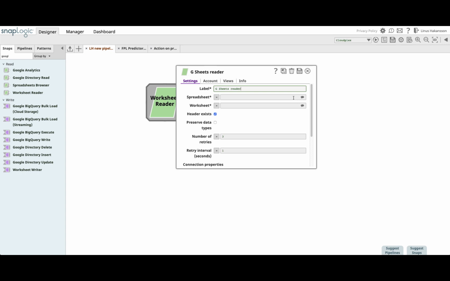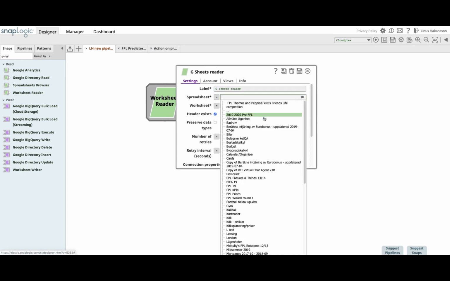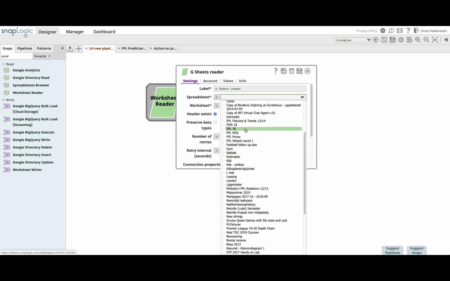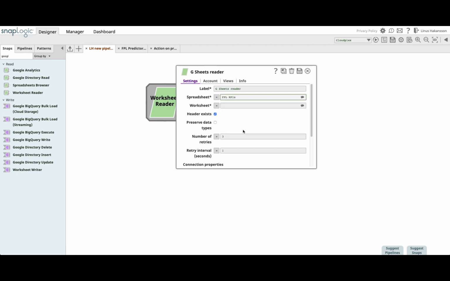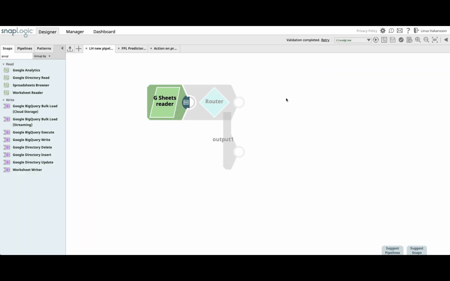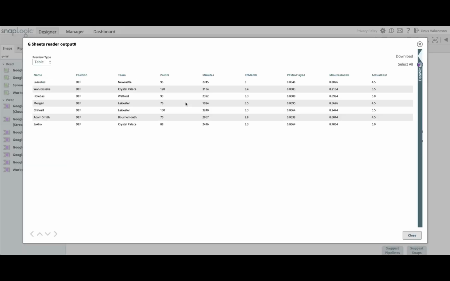I'm going to name it Sheets Reader. Since I'm now authenticated to my Google Drive account, I can just go in and find all the spreadsheets inside my Google Drive. In this particular case, it's FPL KPIs, and the worksheet within that is called Predict. I'm going to save that. With the live validation capability of SnapLogic, I'm actually getting the outcome of reading these Google spreadsheets.